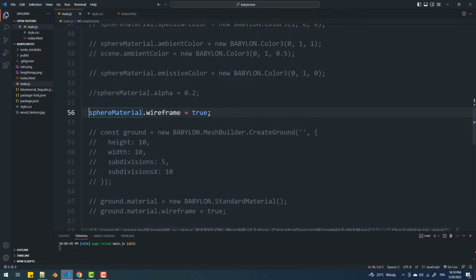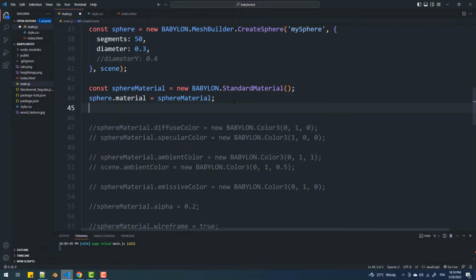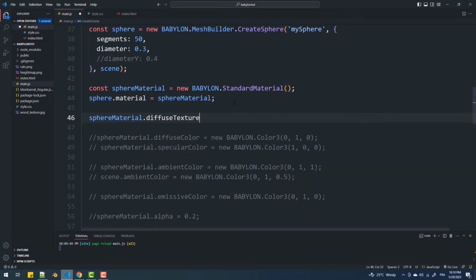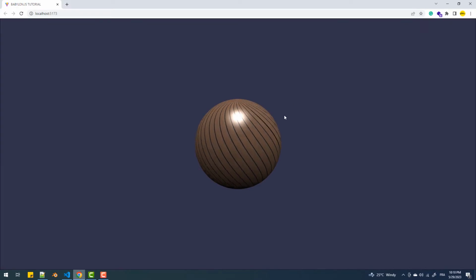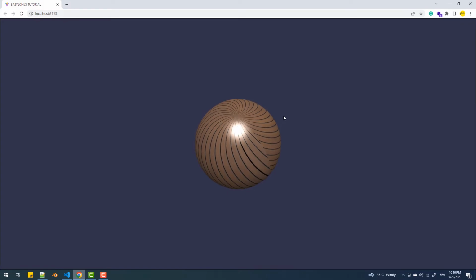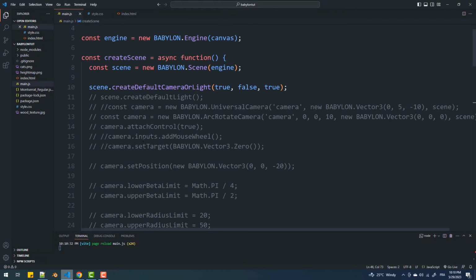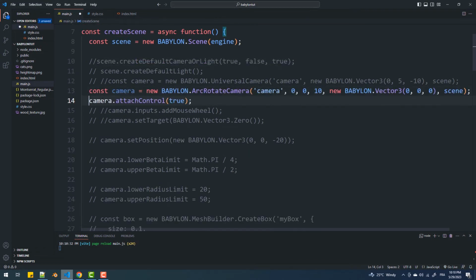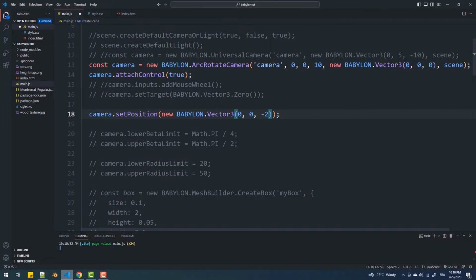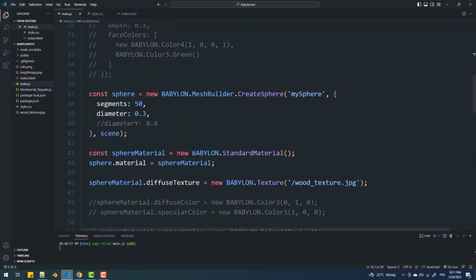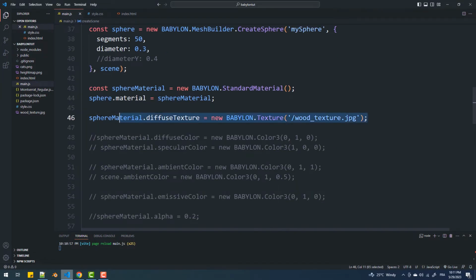We can set a texture to a material using the diffuse texture property. To display a diffuse texture though, a light source must be present in the scene. Having said that, in case you still want your texture to appear without the need of a light source, you can use an emissive texture.